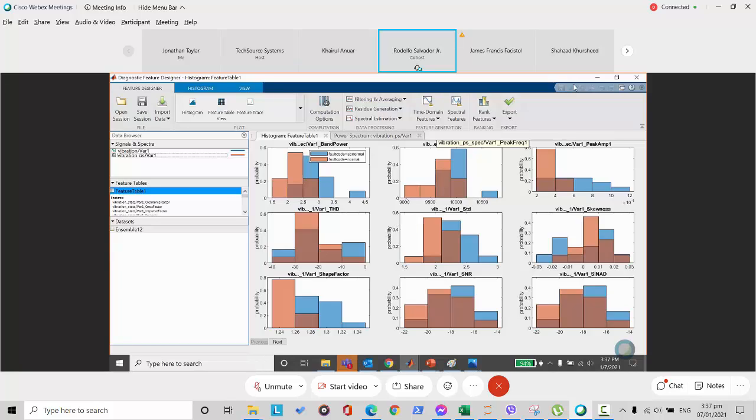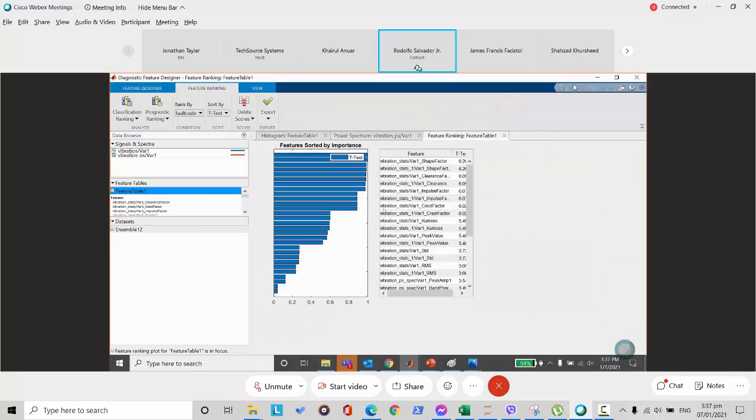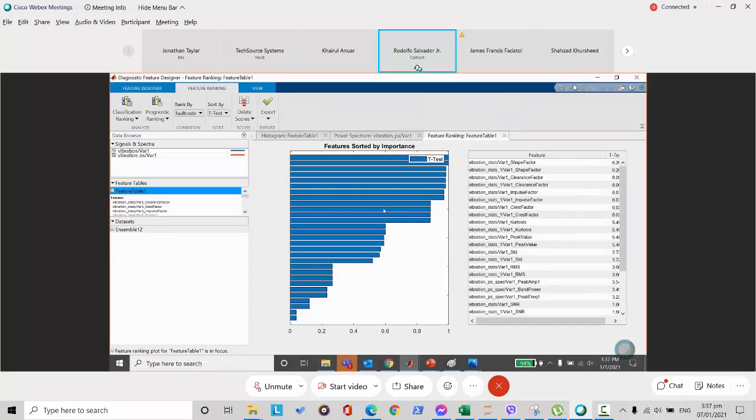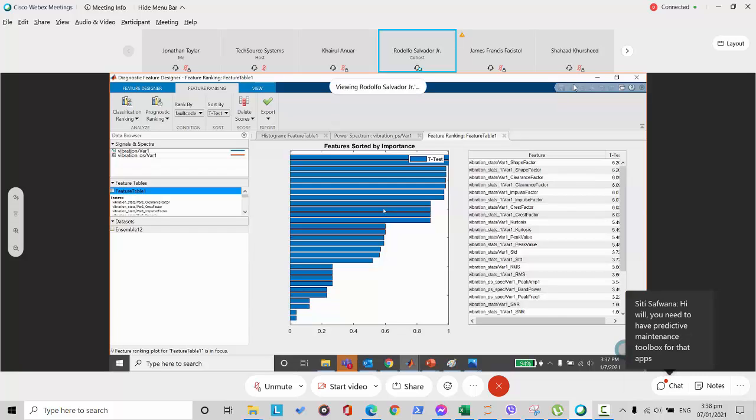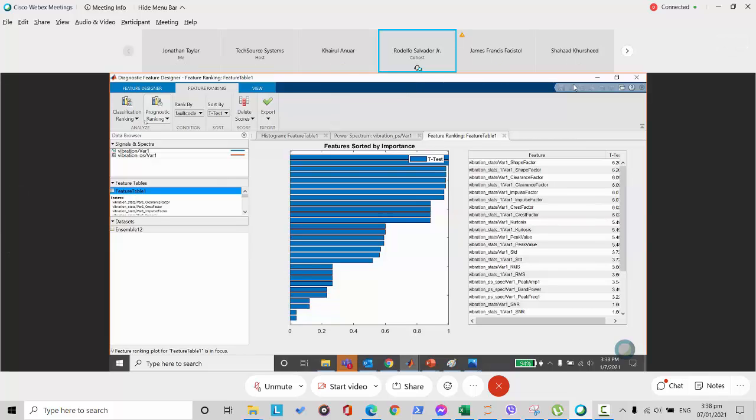Okay, so it's ranking our features. Actually, there are lots of feature ranking algorithms, and you can use machine learning models to do it too. Like you can use random forest or extra trees regressor to rank your features. But it's actually not covered in this webinar, but just saying. So it ranked our features using t-test over here.